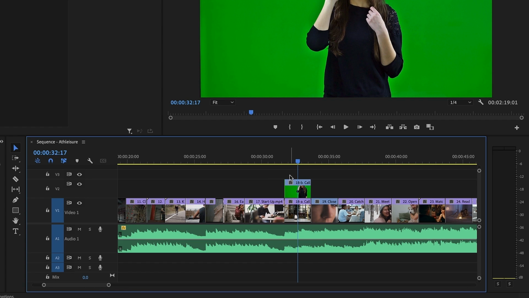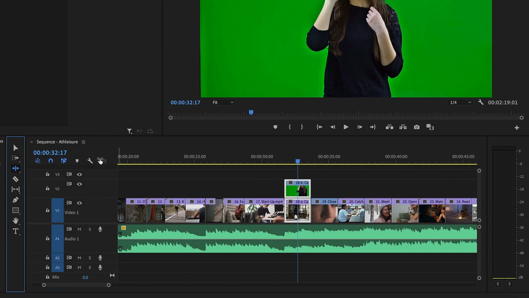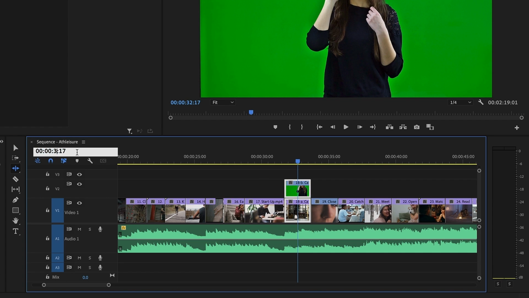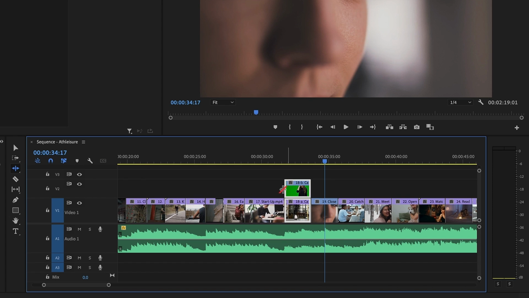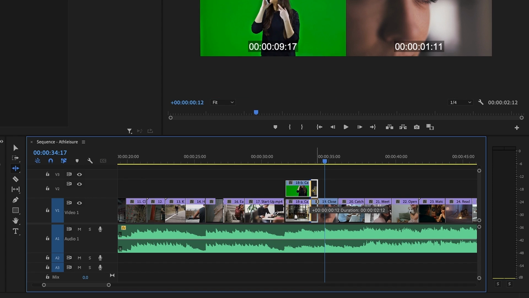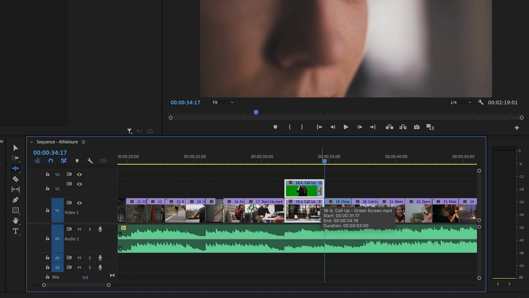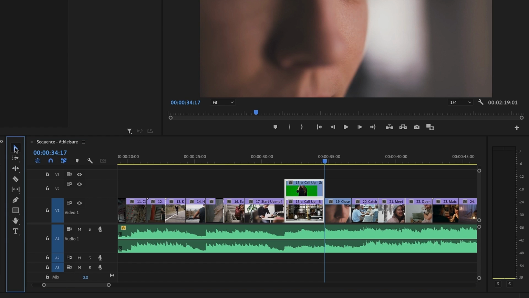But for the purposes of what we're doing here, we can select both clips, put the playhead at 34:17, and then drag both clips using the ripple edit tool to that point. So this means that both clips are exactly in position, timed with the soundtrack, and we can remove the green element in a later tutorial.